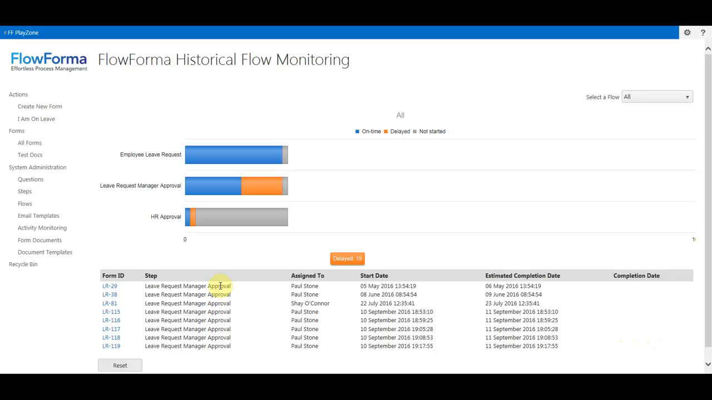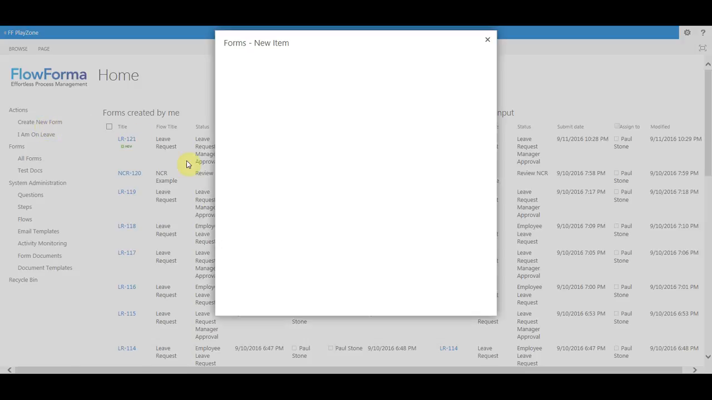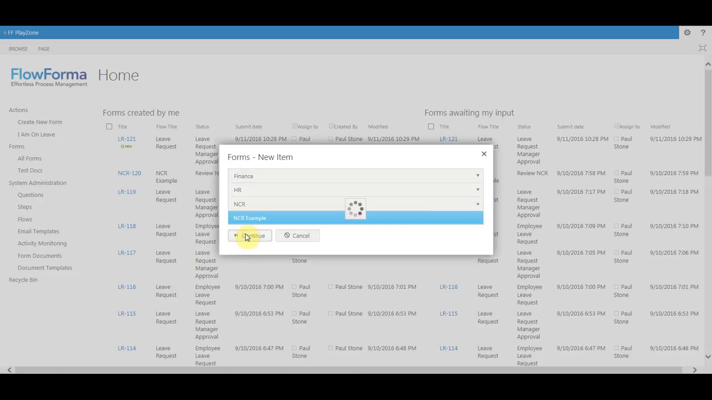The purpose of this quick demo was to show you that FlowForma is easy to use and that the functionality is comprehensive. So easy does not mean limited. There is sufficient functionality in out-of-the-box FlowForma to deal with almost any business scenario.